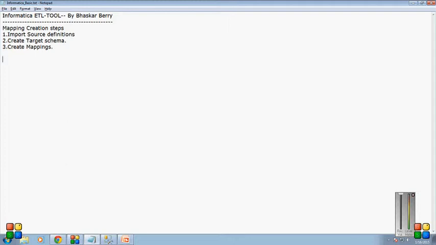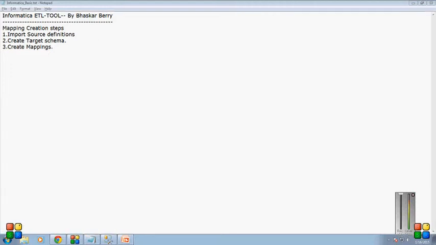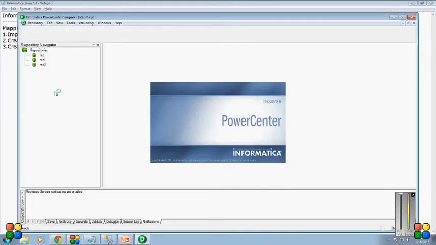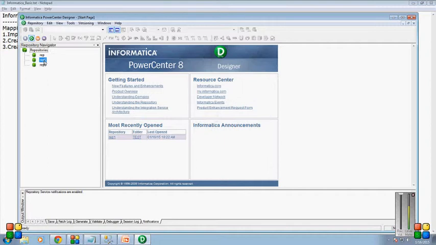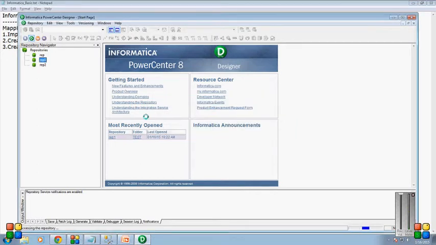Informatica. First thing we need to do is log into the PowerCenter Designer. Here we have repositories. In that, we need to connect to the first repository, which you have created, using the username and password. In this repository we can create the source definitions and target definitions.